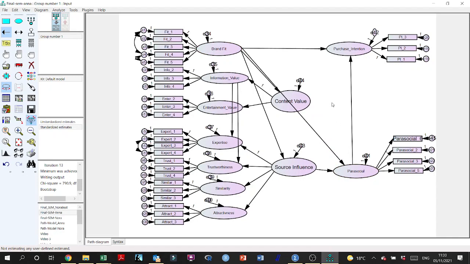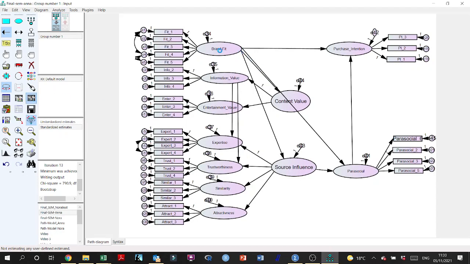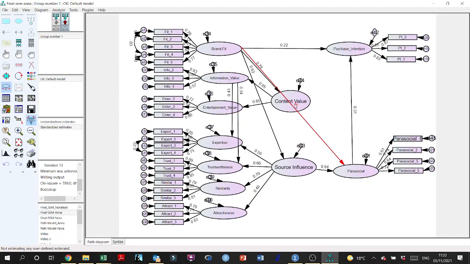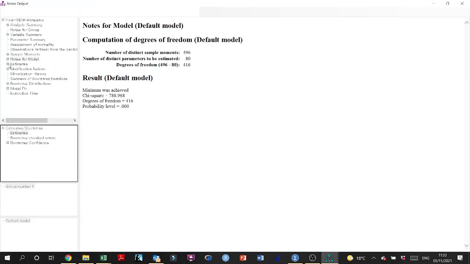So in a sense, we couldn't see evidence that the brand fit is affecting the parasocial relationships, because when we ran it, we got 0.16 and in the negative also. So that is not necessarily meaningful to us, really.